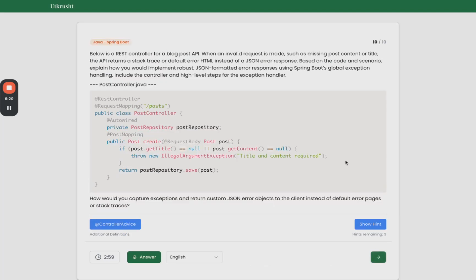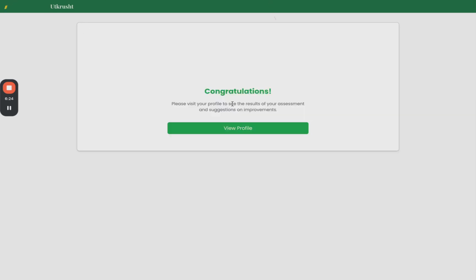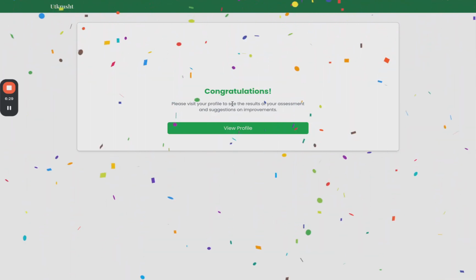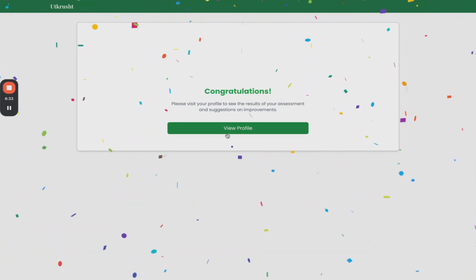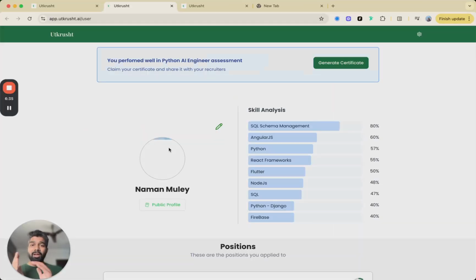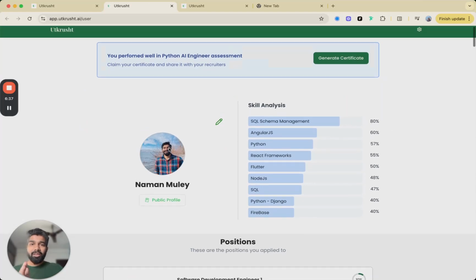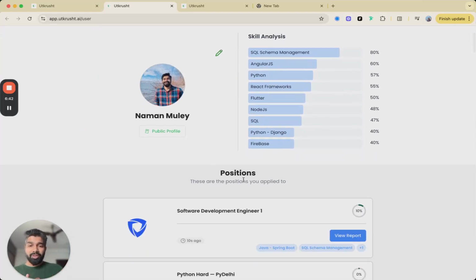Now we are on the last question. Once we've answered the last question and you hit submit, you will see a congratulations page. This is the end of the technical assessment. But wait, you want to find out how well you did, right? So let's go and find out. When you click on view profile, you will be taken to a profile that is now created for you. We will show you that you just took this position and here is your report ready for you to view.